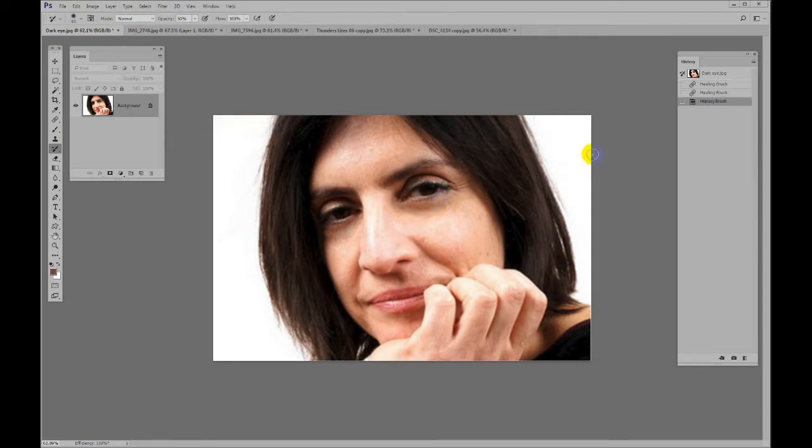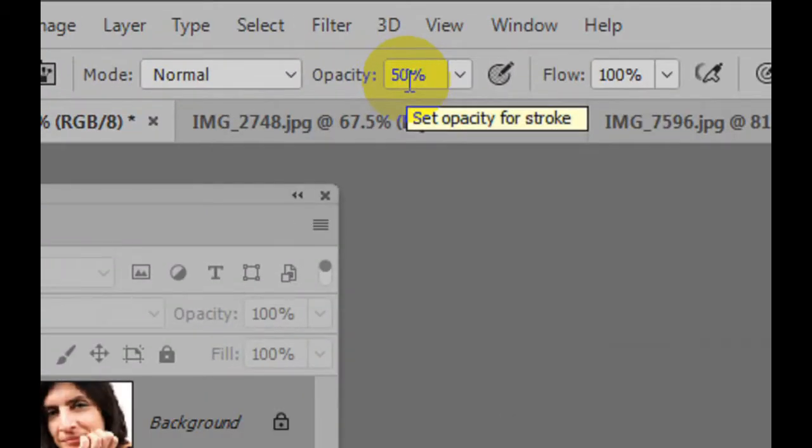Now the reason why I can do that is because the history state locator is right here. I can move it to any one of these boxes. Now it's taking us back to this history state, which was the original. So that means that it's going to bring back those pixels. Now I'll go back where we were, and let's say this one looks good too, but maybe 50% is too strong here. I want to go to 30%.